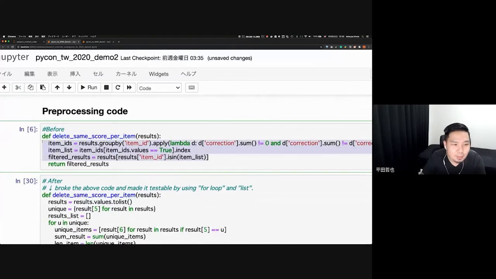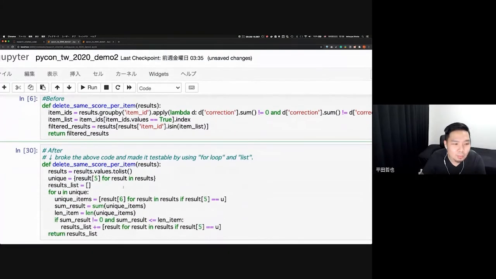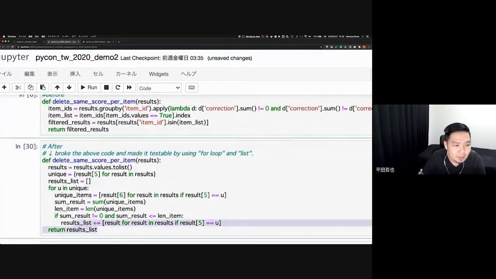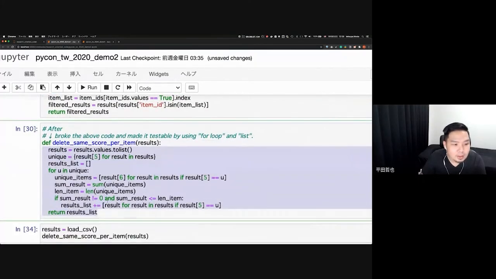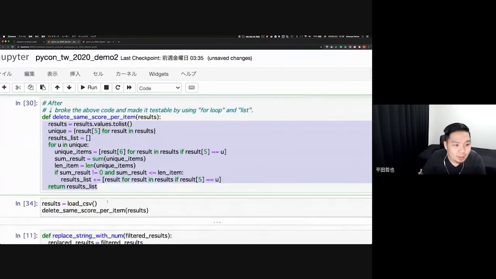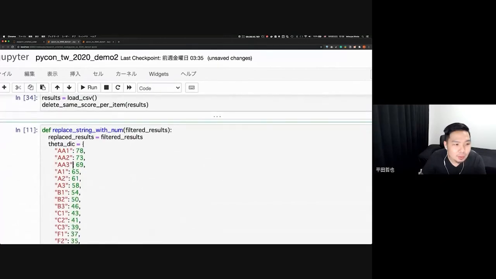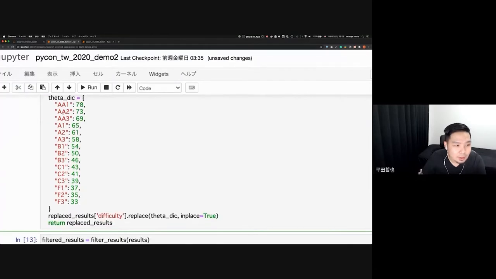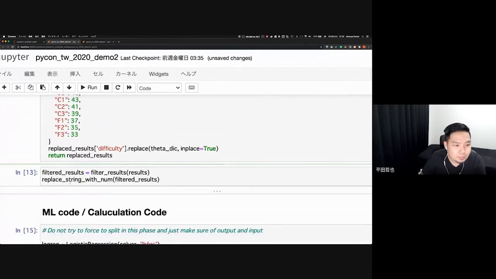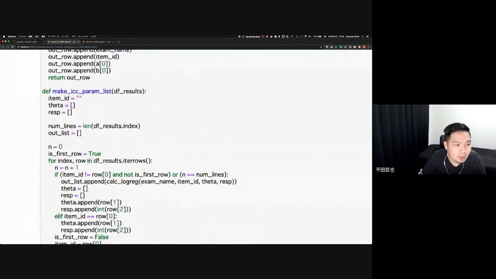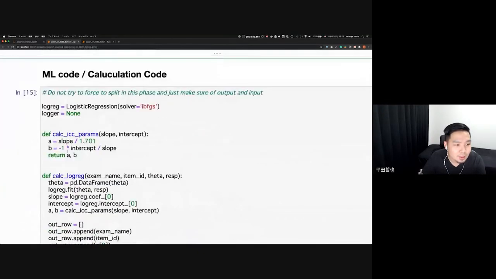But this is using pandas, and it's very hard to debug and trace. So I will break the pandas code and make it testable by using a for loop and a list like this. This is much easier to debug and trace. And this code is to replace strings with numbers, so you can label it as a function name. And this is the execution code. So you don't need to care about the logistic regression. It already has a function name.